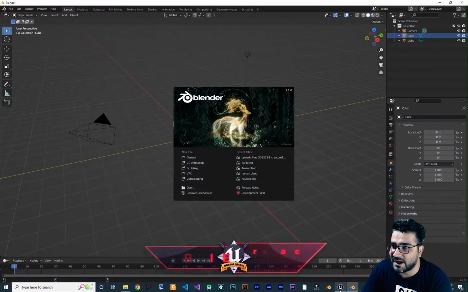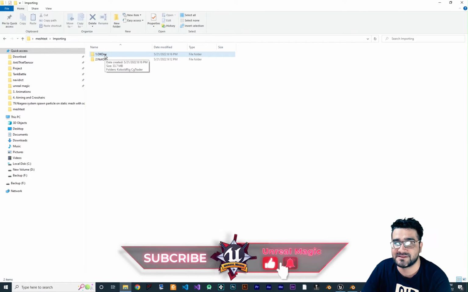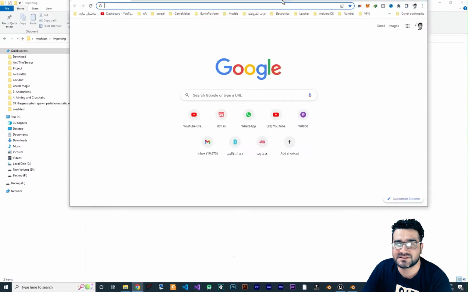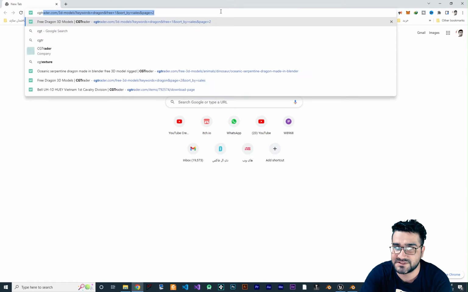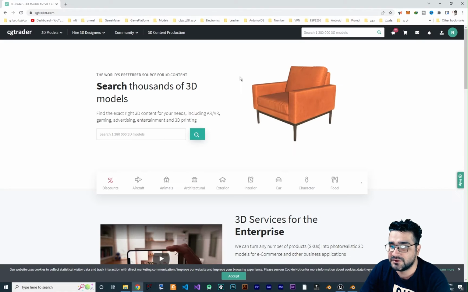So for example, I downloaded two objects here. One of them is okay and one of them is not okay. Let's go to CG Trader, and say you want to buy a 3D model. You know that Unreal Engine has something called Nanite, right? And Nanite can make very high polygon meshes playable in Unreal in game.